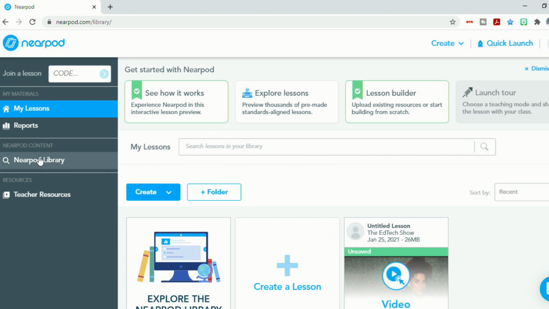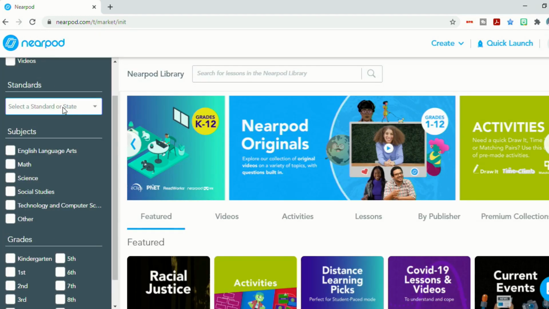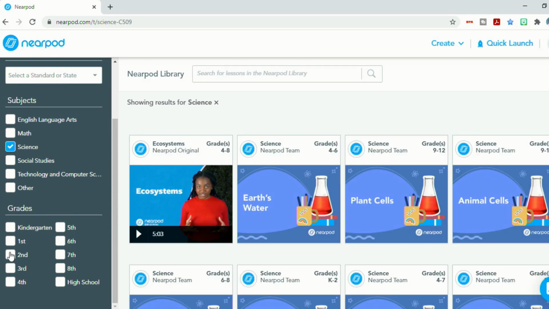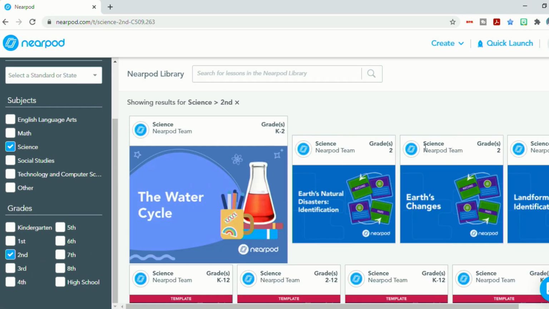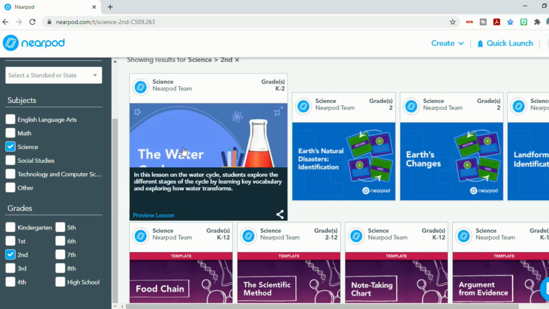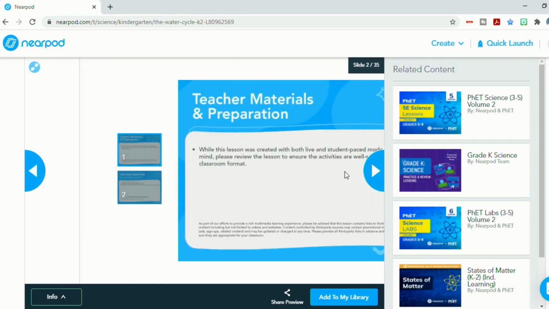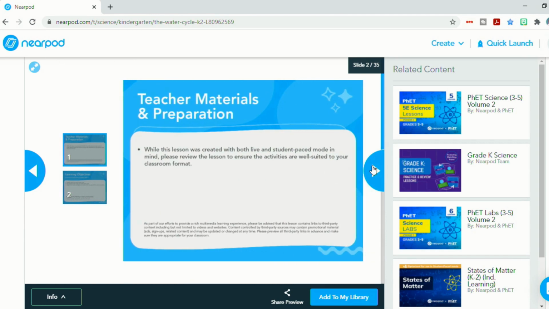Now, as I mentioned, there is a Nearpod library. And just like before, you can look through standards, subjects, or grades. So let's select science, second grade. And let's select the water cycle. And this allows you to preview to see what the lesson is like.